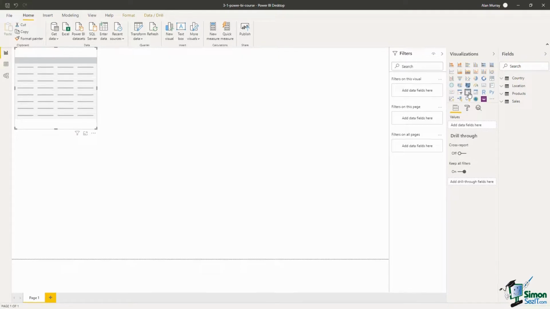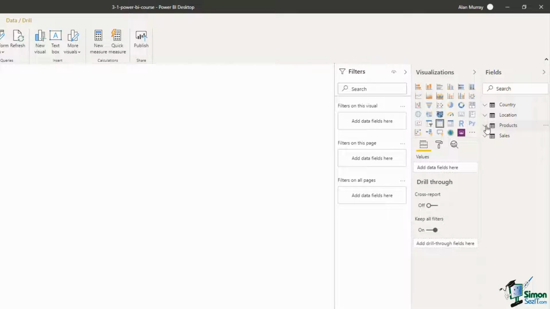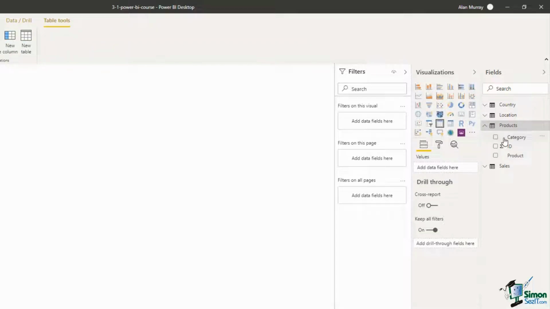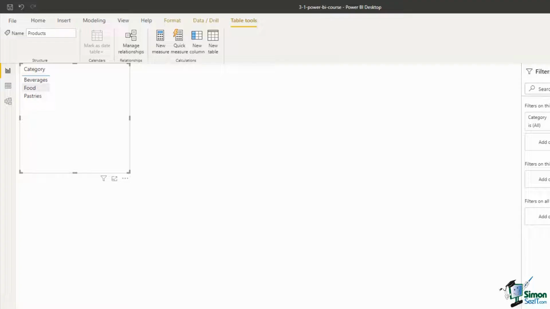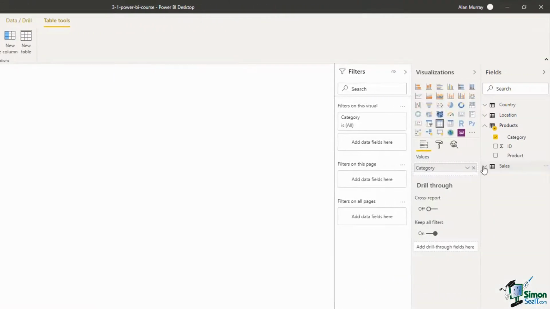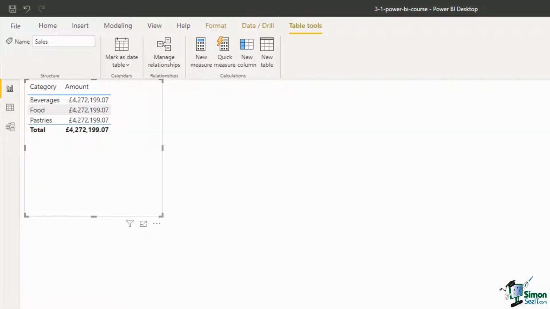If I click the table to put that tile onto my page, and then open up the products table and drag the category field into the values area, it successfully lists the three different categories of product that we have. If I then drag the amount field from the sales table into values, it doesn't show me the correct value for each category. You can see I've got the same number four times.